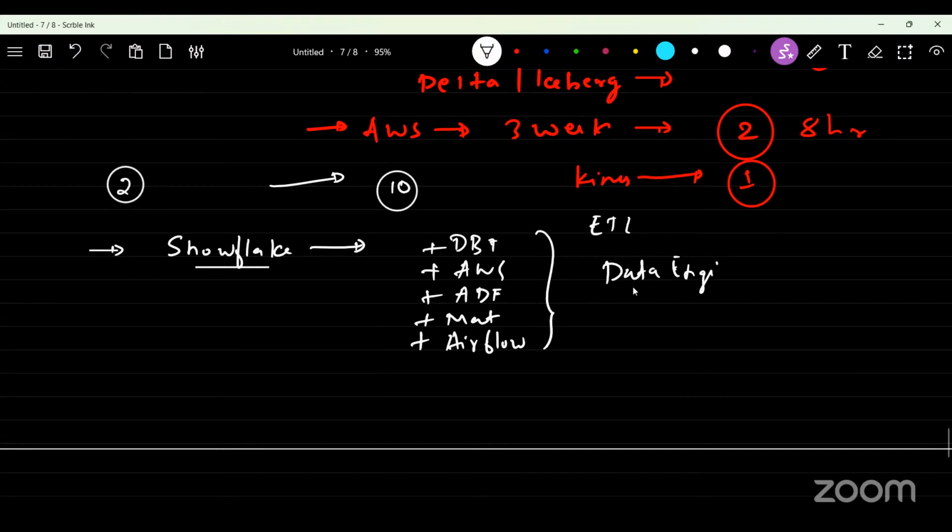Okay. In those 2.5 months you told, right, we can cover the total Snowflake developer? We can attend the interviews, right?